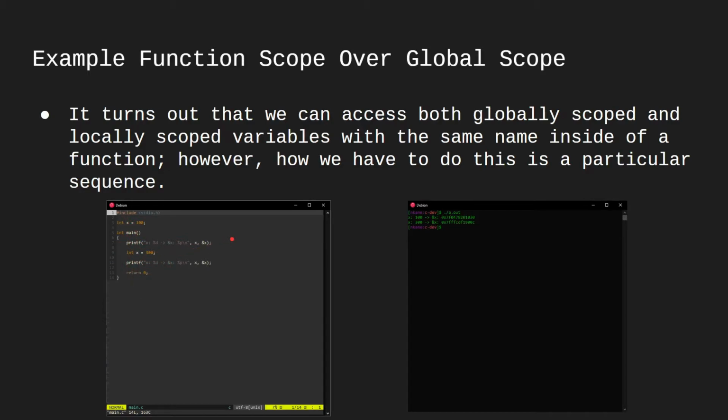And this is a very big point of confusion sometimes when reading code and using global variables. Typically you'll see a lot of other literature, a lot of other people, will tell you not to use globally scoped variables because of reasons like this.